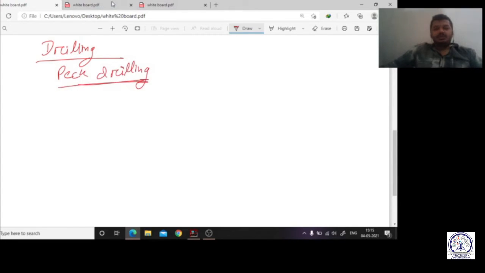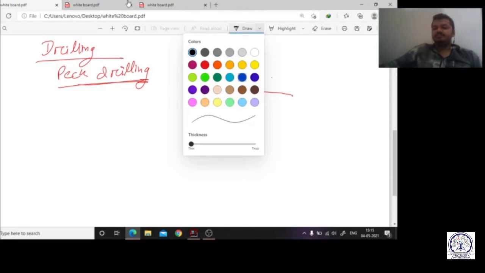Okay, so what do you mean by a peg drilling? Generally what will happen, sir, if this is my workpiece and this much of drill I have to make. So what I need to do over here, sir, I have to call the drill bit over here.